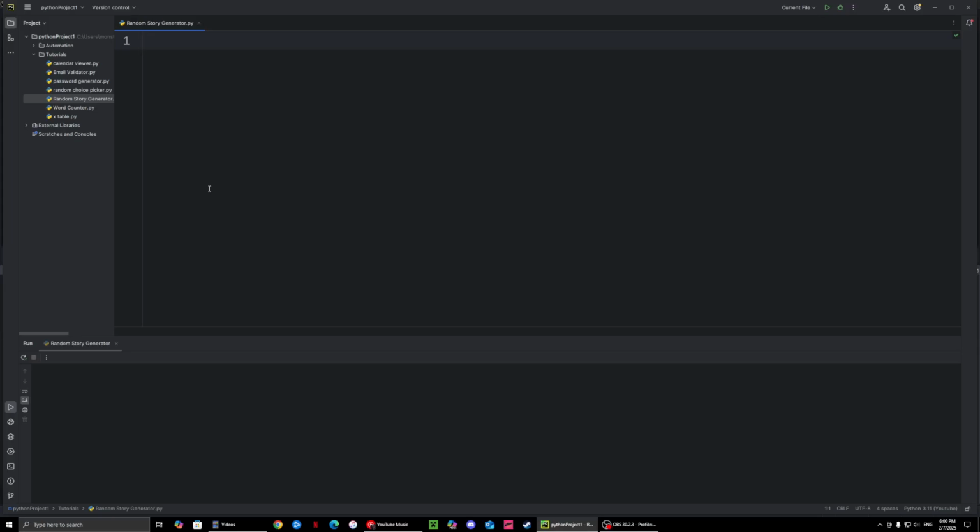So with that being said, of course, if it's going to be random, anything random, whether it's rolling a die or random numbers, whatever, you need the random module. So import random at the top as always. And then, of course, we need the reusable block of code known as a function. So def, and then we define the function.